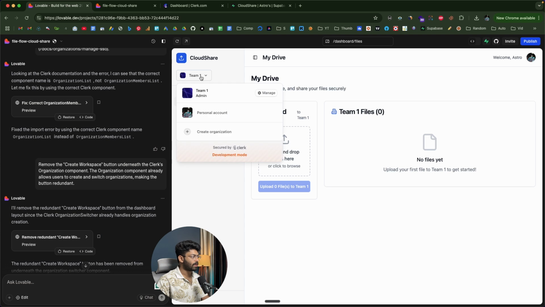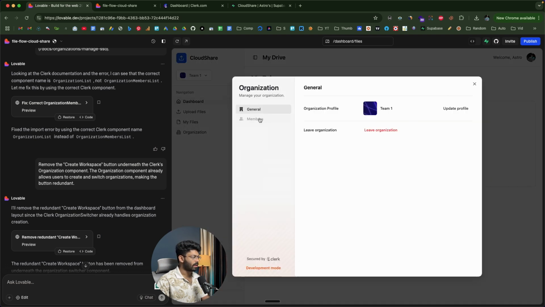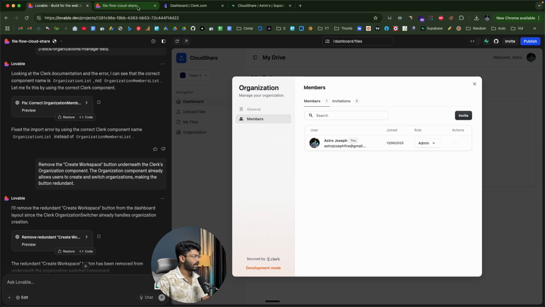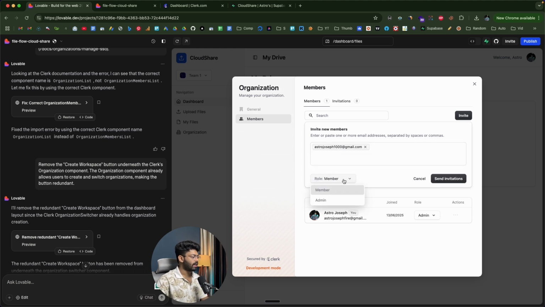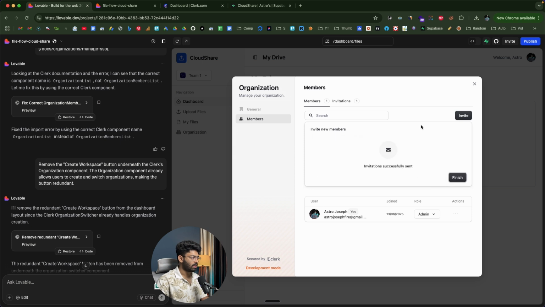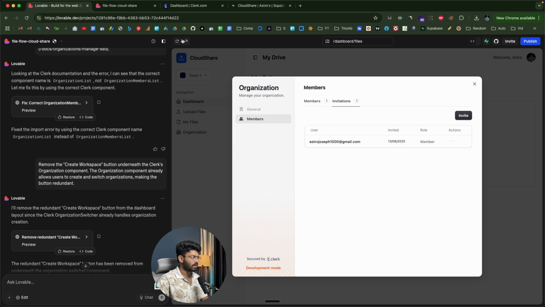So I'm currently the admin of this workspace. I'll click on this manage account option, click on members, and go ahead and invite this user. All I've got to do is click on invite and enter the email address of the user that I would like to add, and I can select the role. For now, I'll keep it as member, and I'll click on send invitations. All right, so the invitation is currently sent.